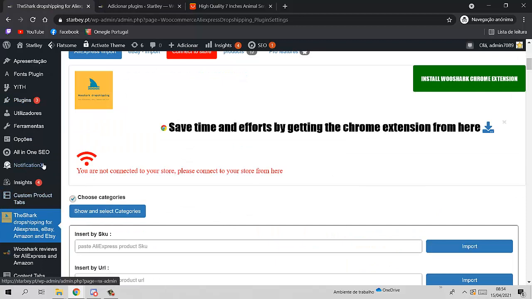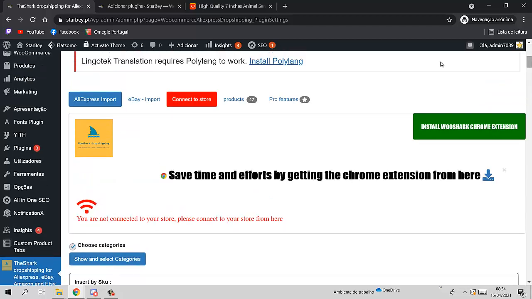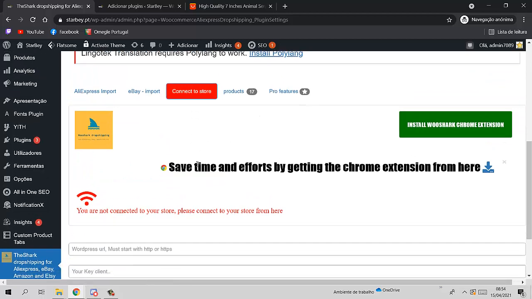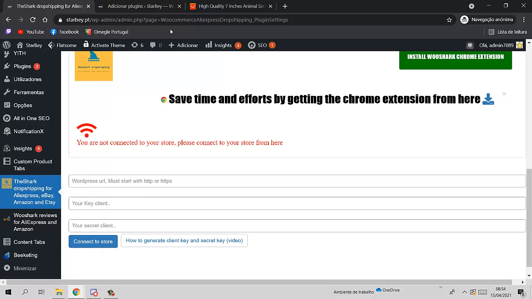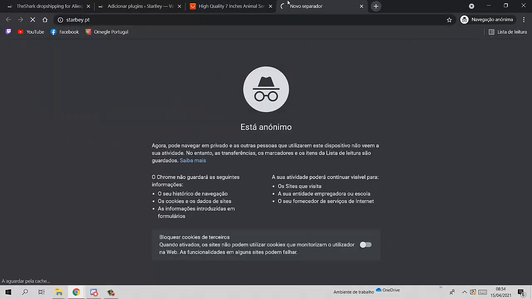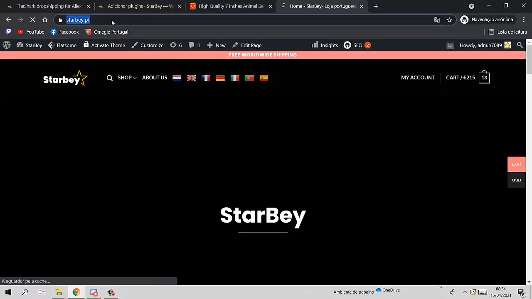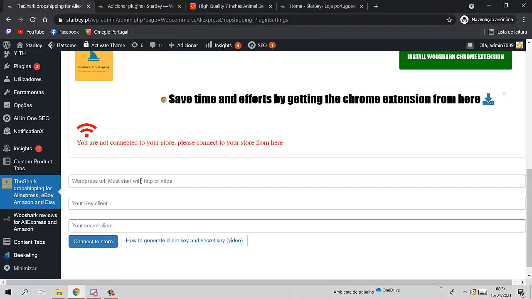I already have it, but after you install it you need to activate your shop. So to activate your shop you come here to connect to store, and what you're gonna need is your WordPress URL, that's your site. Let's come here to my site, copy and paste it here. Then you're gonna need your client key and your client secret.